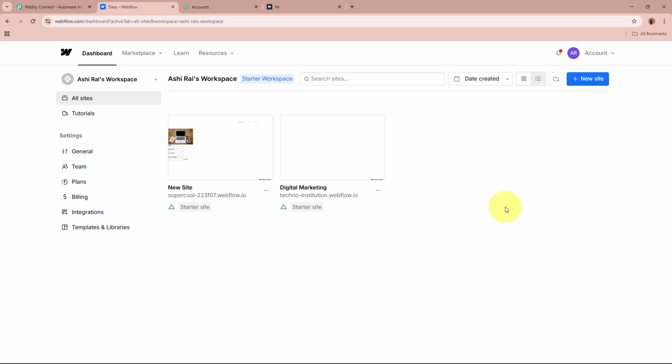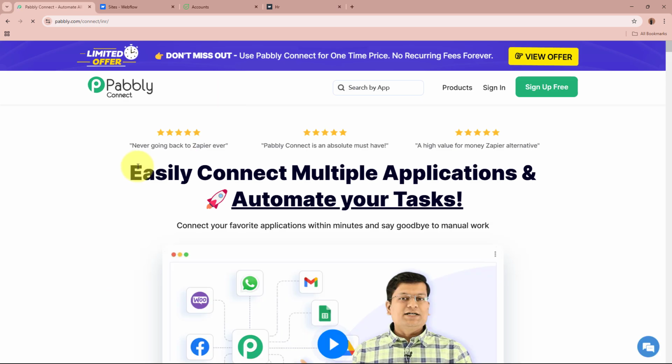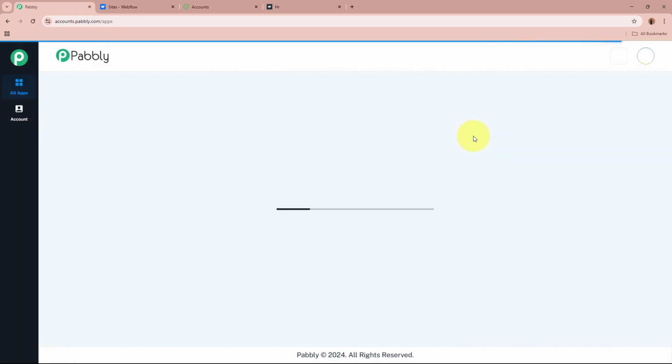And I'm going to create this automation with Pabbly Connect. On the screen, you can see the website of Pabbly Connect, that is pabbly.com/connect. After browsing this website, we need to sign into our Pabbly Connect account. But if you're a new user, you can sign up for free and get 100 free tasks every month. As I'm an existing user, I'm going to sign into my Pabbly Connect account.